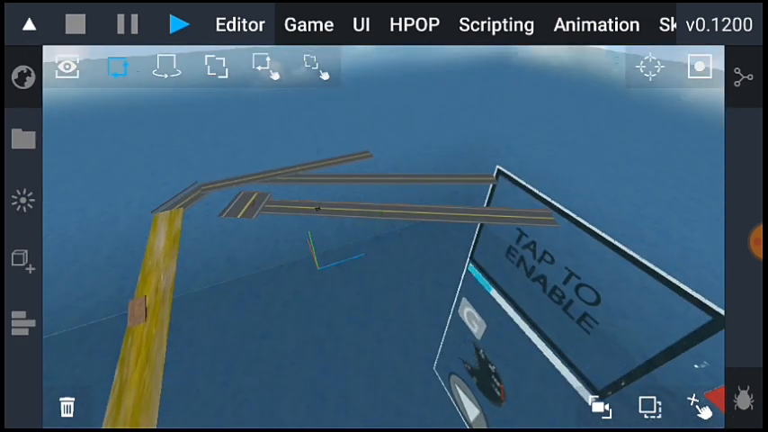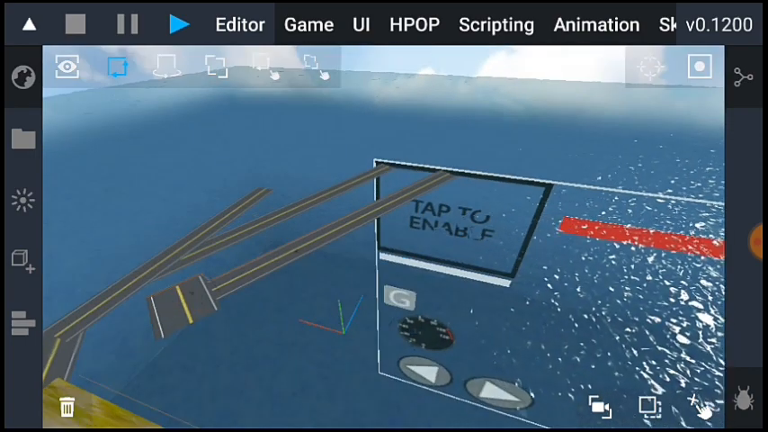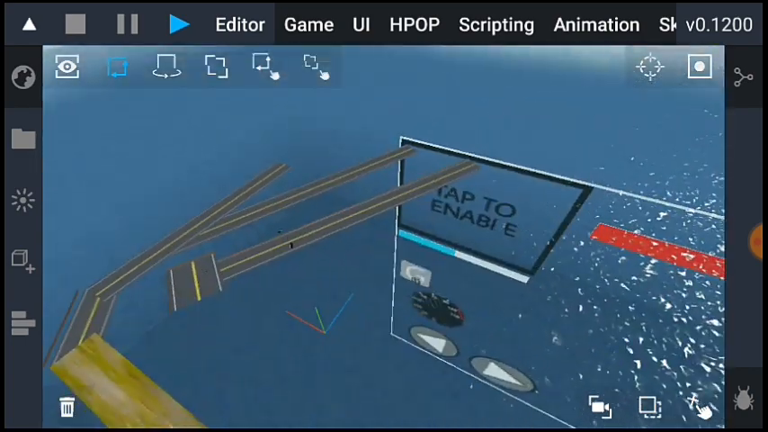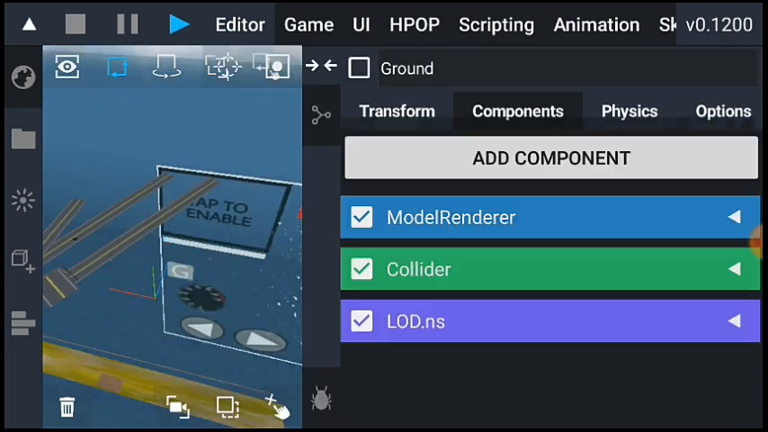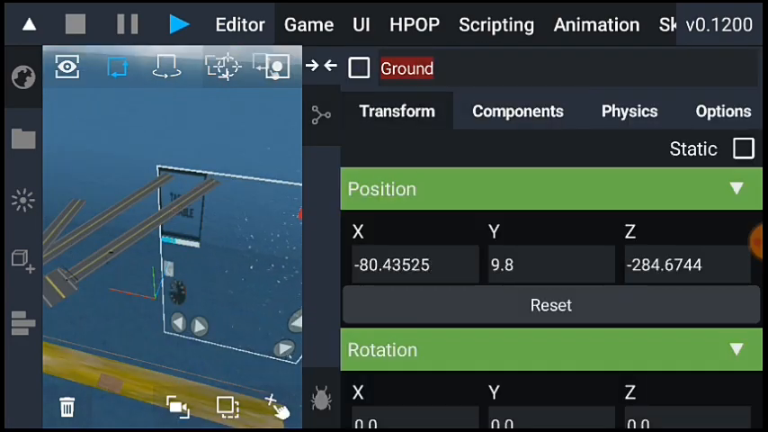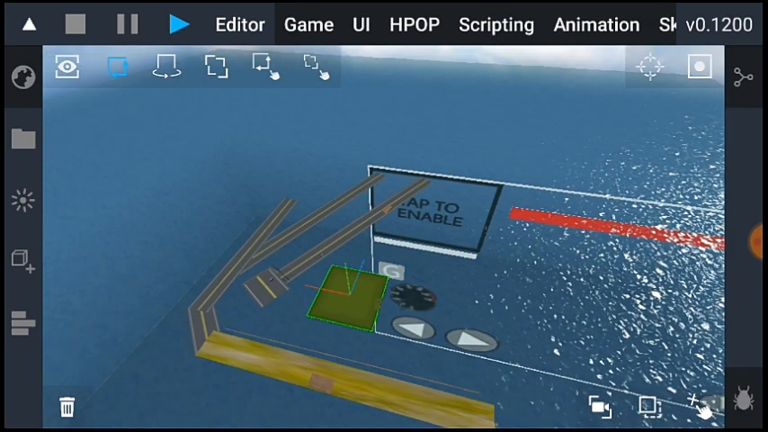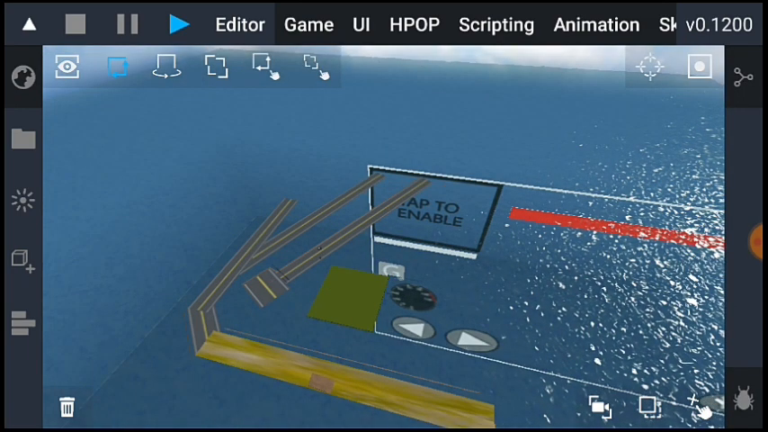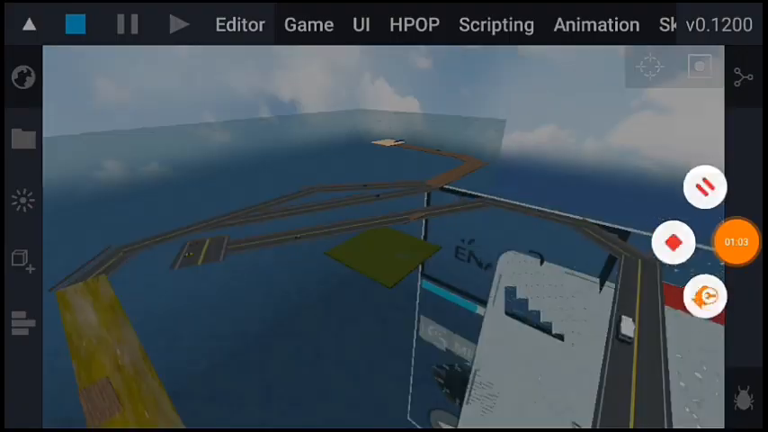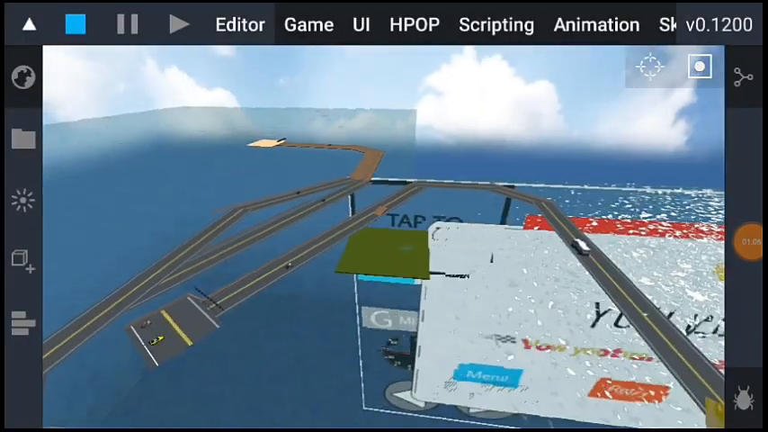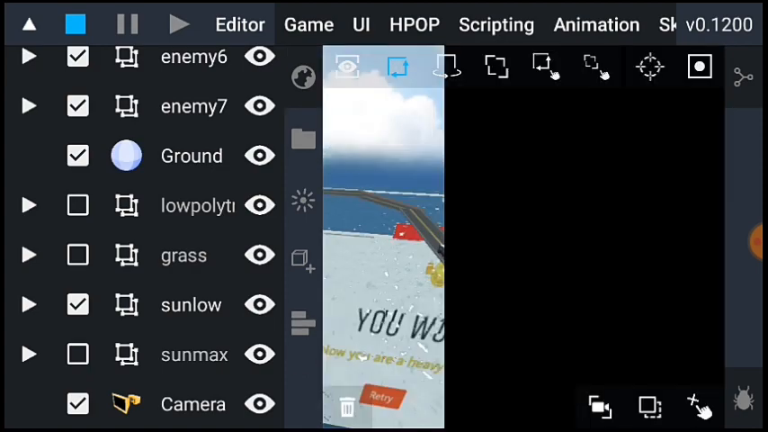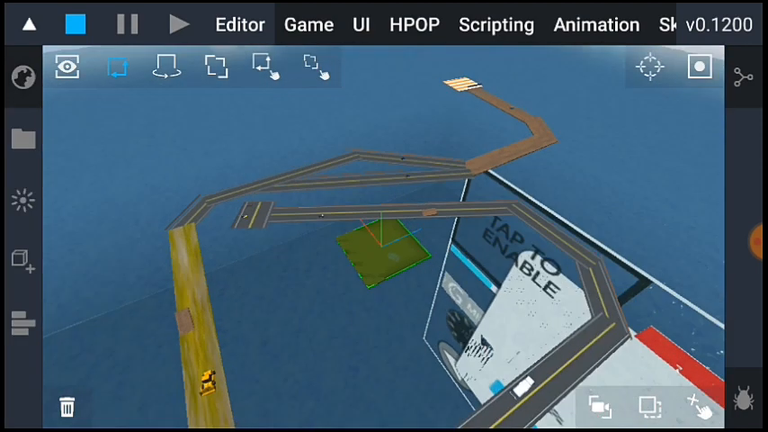So I'll show you how it works. I run my game. You can see the ground is disabled, but let's move the ground towards the car. Currently the ground is disabled. Now the ground is moving towards the car and it's enabled. So you can see the ground is disabled, enabled, and it's working like this. So it's working perfectly. Now it's time to add our script to every single component in our game, so that our game works well.